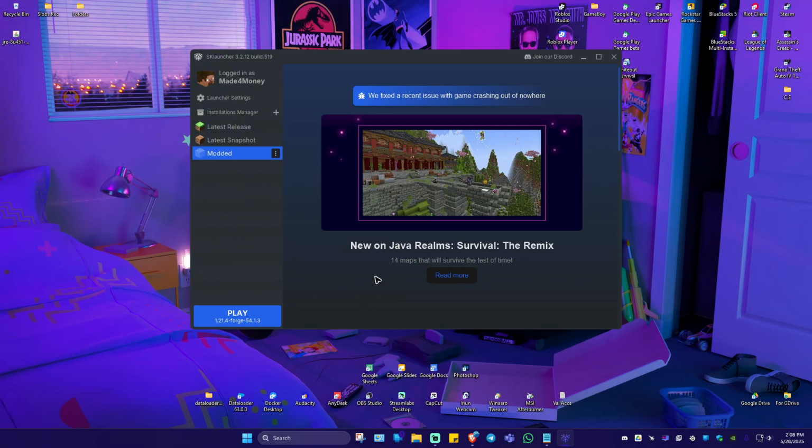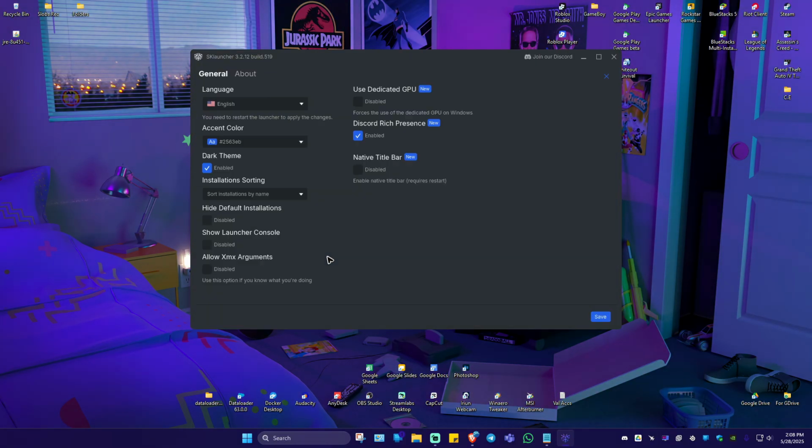Now if it still crashes, just go ahead over to launcher settings. Okay, if your dedicated GPU is disabled right here, make sure that you untick it to enable it, or vice versa. Just play around with the setting, then once done, hit on save, and it should work now.